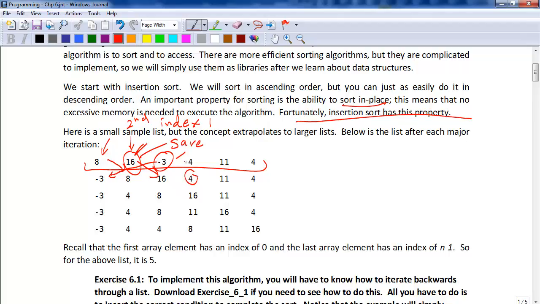Okay, now we're at 4. Again, we save this value. We compare it to the previous index, which is 2. It's less than 16, so we move the 16 into its spot, index 3. We're at index 2. We compare to the previous value, index 1, and it's 8. It is less than 8, so we copy 8 into its spot.